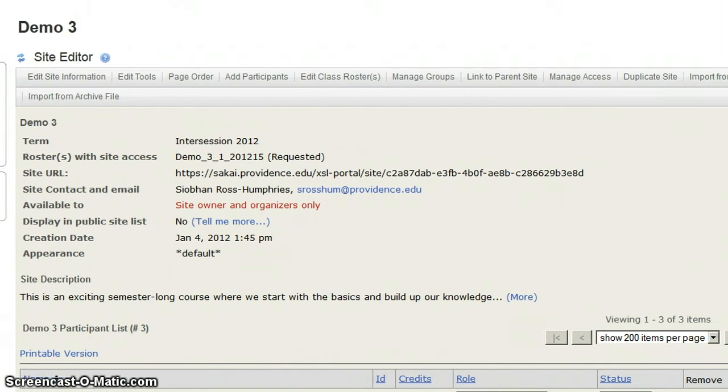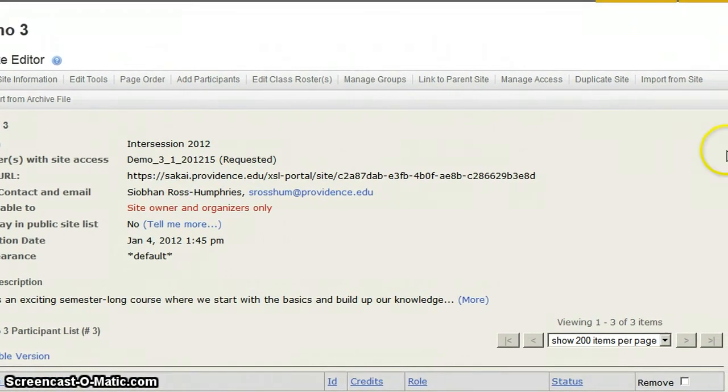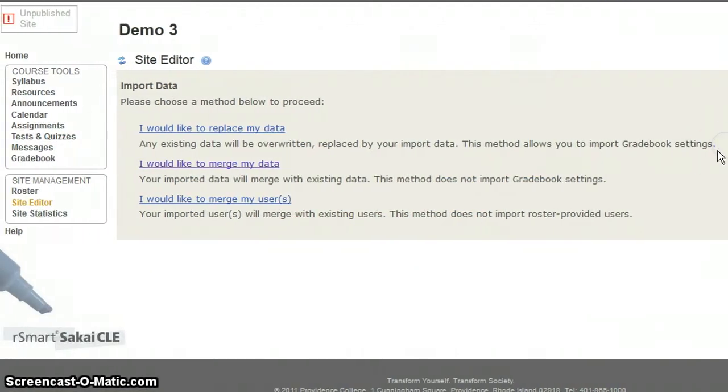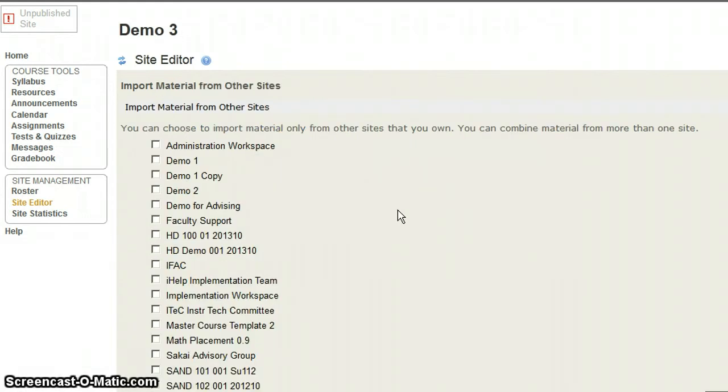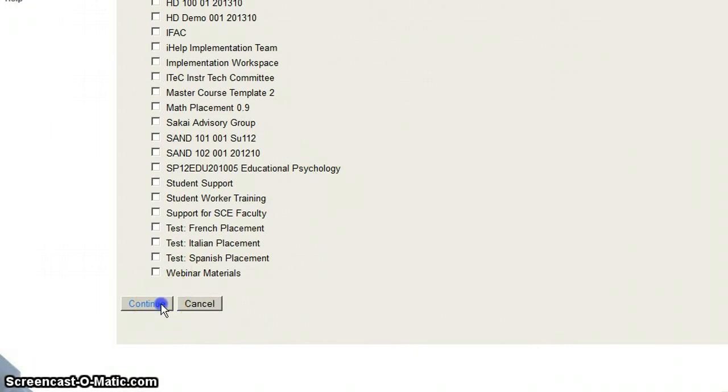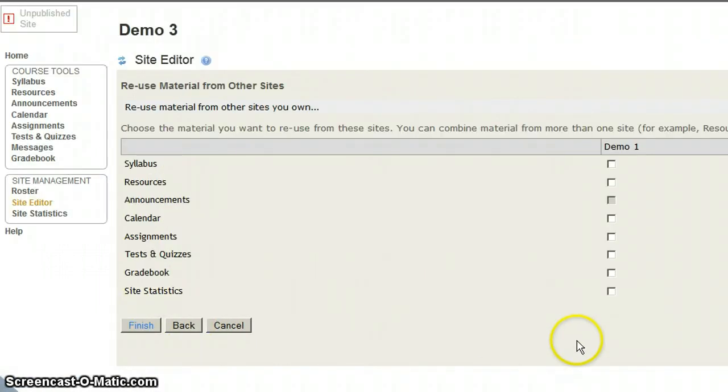The next step is to actually import from site. So I'm in the site editor, I click on import from site, and it gives me three options: replace, merge, or merge my users. The only one you're going to want to pay attention to is merge my data. So I select that. It then asks me what course do I want to copy from, and below is a list of all the courses that I have access to. I click on continue, and then it shows me the tools.